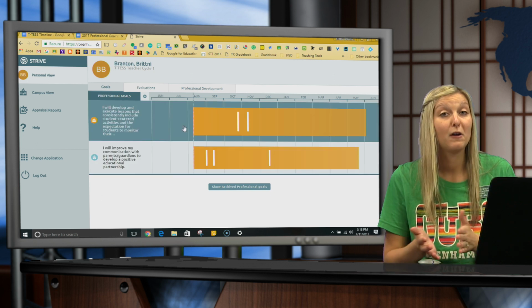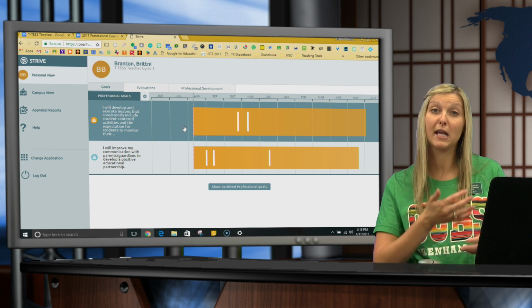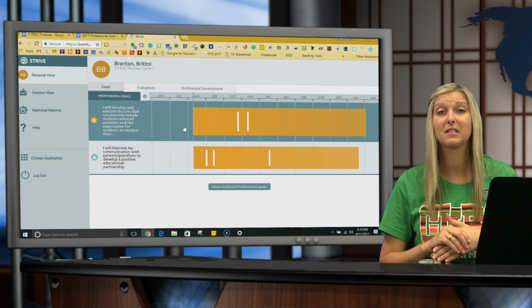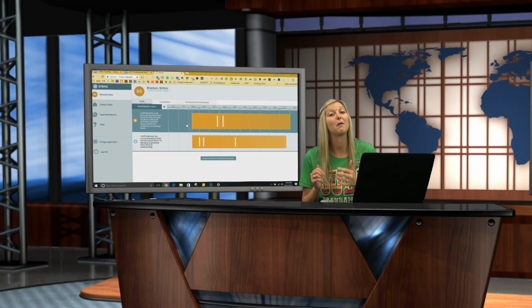I hope you understand now and you have a better understanding of what it looks like in Strive. So if you have any questions or you're not sure about this, please make sure you contact your instructional technology specialist. They'd be happy to help you and put your goal into Strive and Eduphoria.